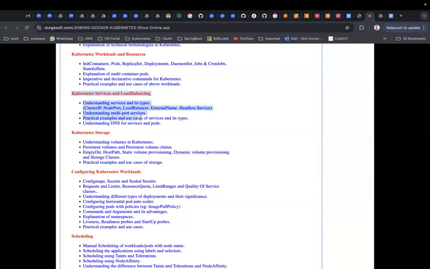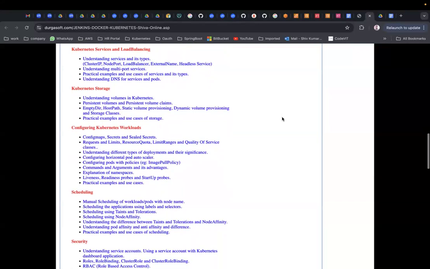Kubernetes services and load balancing. Understanding services and their types. We will have multiple types of services: ClusterIP type of service, NodePort type of service, LoadBalancer, ExternalName, and headless service. All these things we are going to see as part of the practical sessions. Also multi-port services, practical examples and use cases of services and their types, and understanding the DNS of the service and ports.